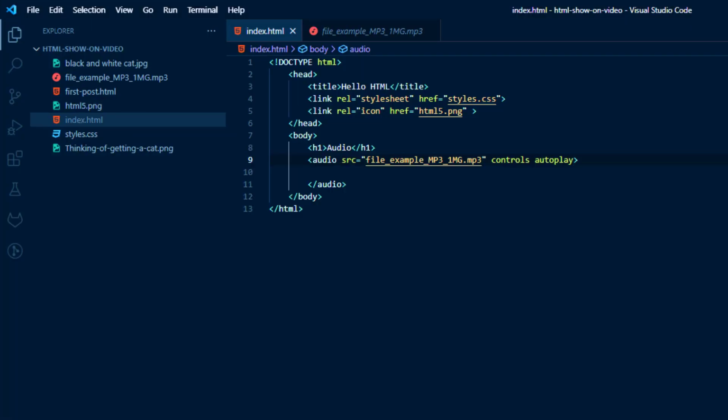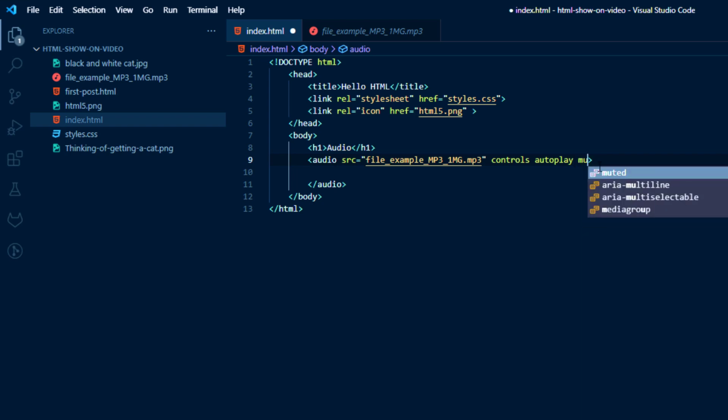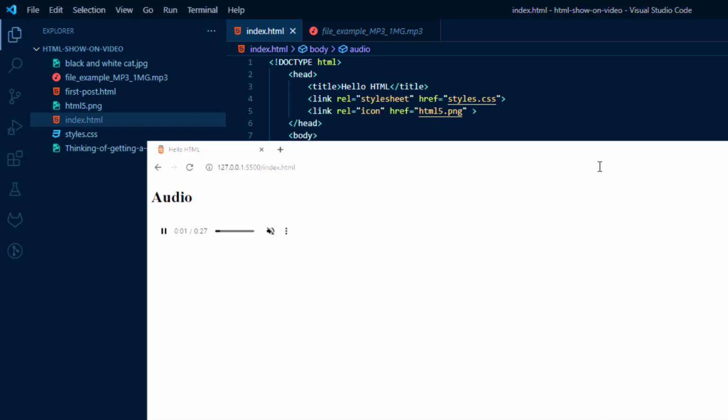Alright, and let's check the muted attribute. By default the audio will be muted, and as you see it is now playing, but it is muted. And let's unmute it. Alright.